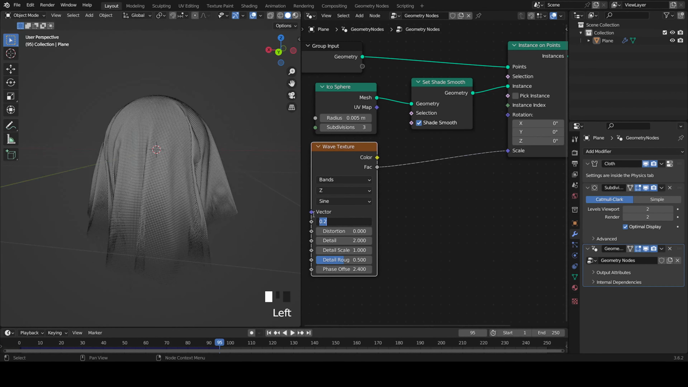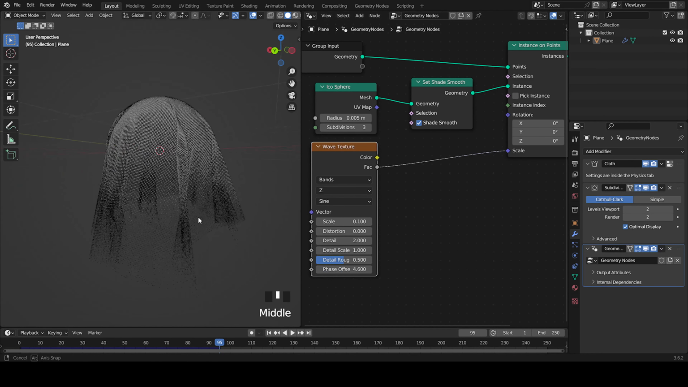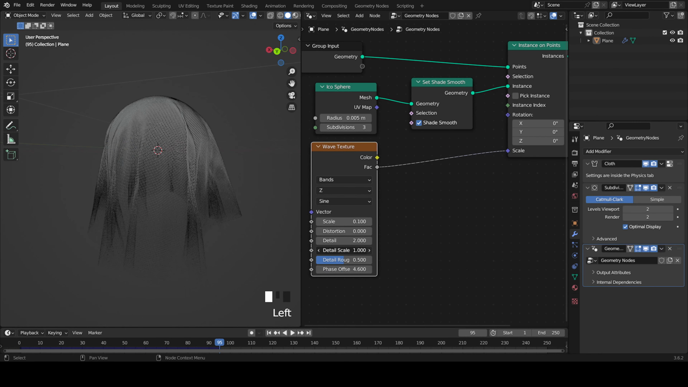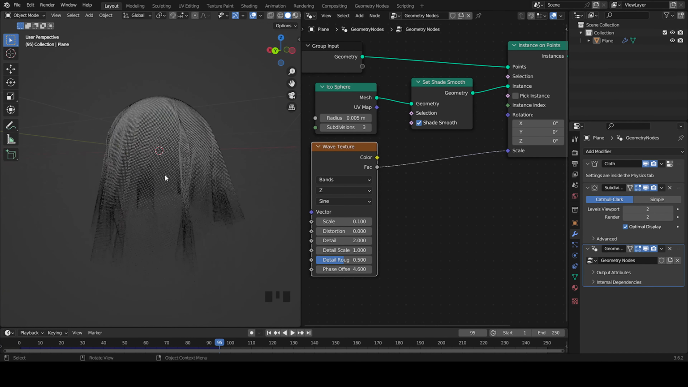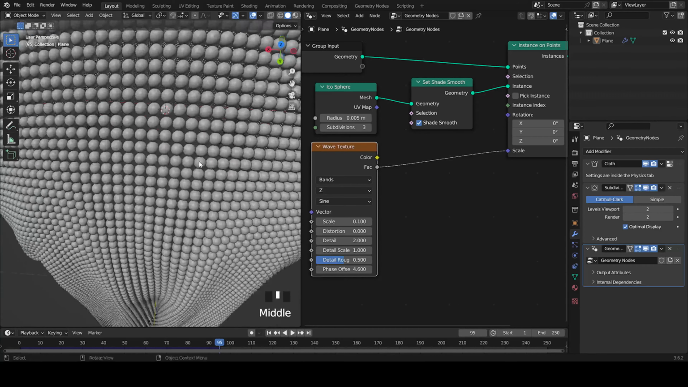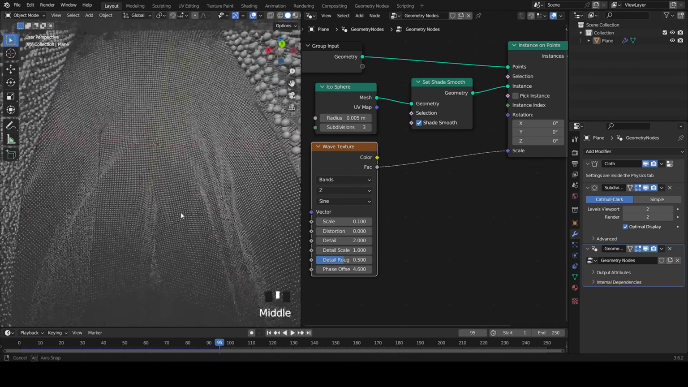I think I can even make it smaller, so like 0.1. But now I have to set the phase offset again. Oh, yeah, that's good. Wait, I pressed the wrong button. So I think these are the settings I'm going to use, for it to look like this. So you can see the top ones are really big and the bottom ones are really small.